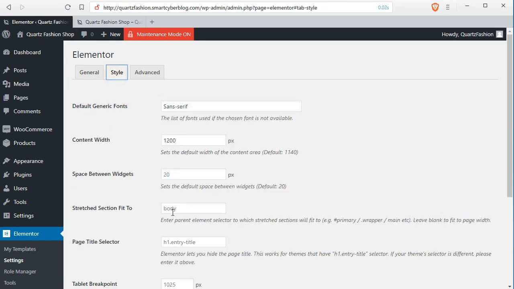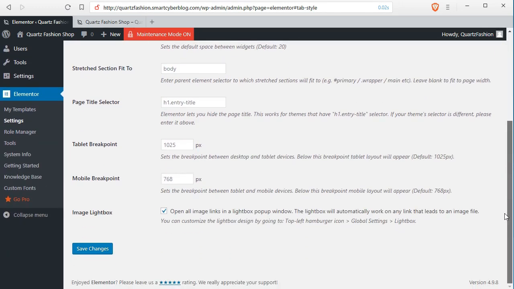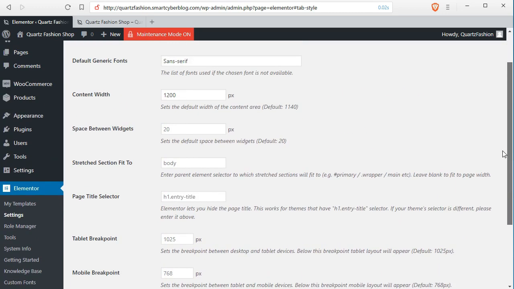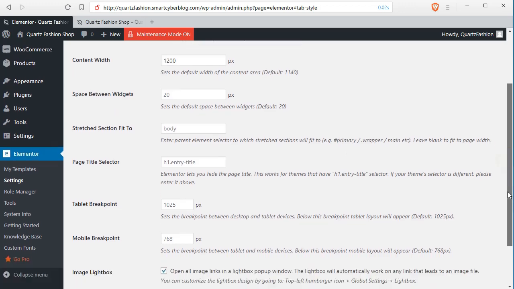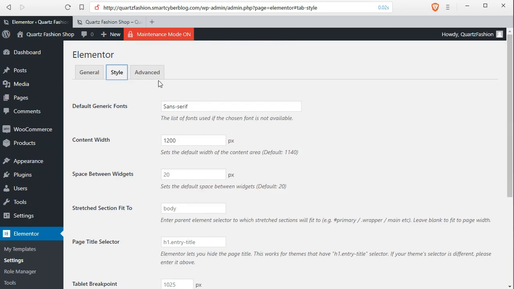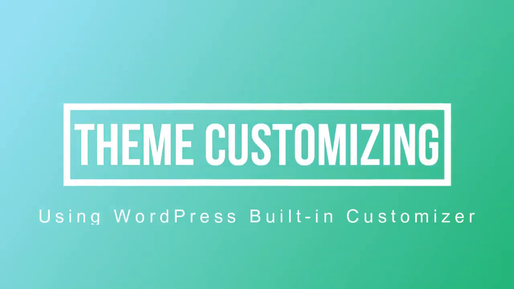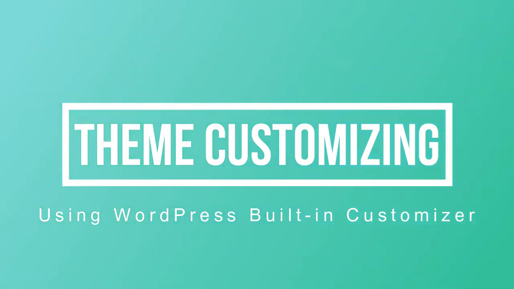Next we will see the Style tab. Because we have already disabled the style sheet and font options, we don't need to change anything from here. Whatever we set in our customizer option, our website will load these fonts and settings from there. It will not affect the Elementor options.